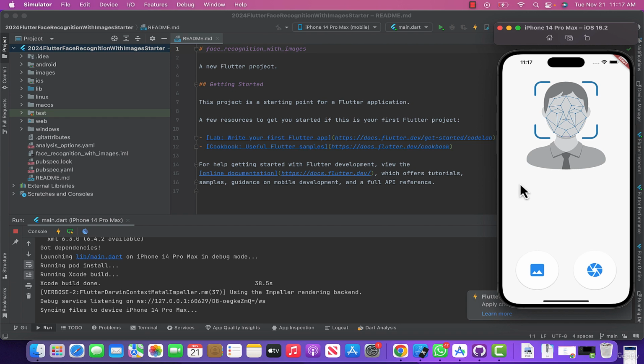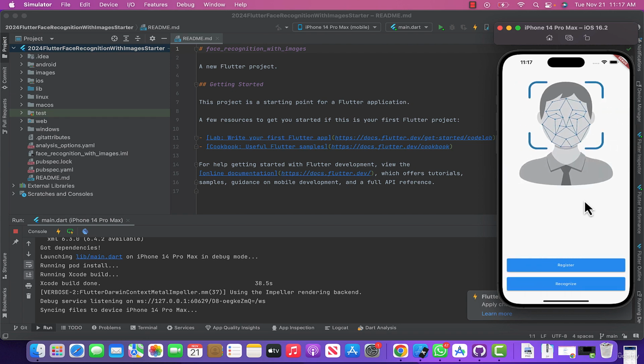So that is our starter application. Here we have three screens. The first one is a home screen, and from here the user can go to the register or recognize screen. On the register screen, the user can register faces, and on the recognize screen, he can recognize faces using face recognition models.